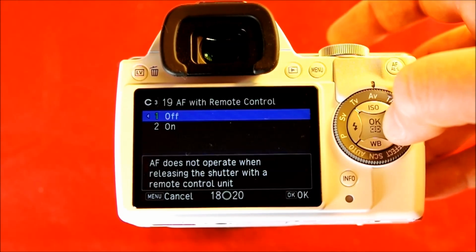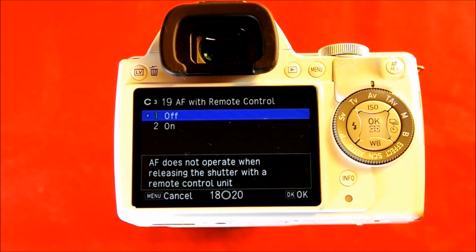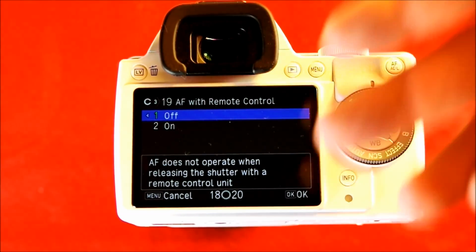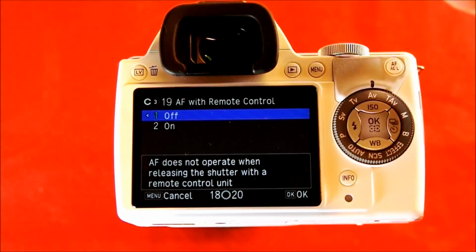Autofocus when using the remote control, off or on. I prefer off because if I'm using the remote, I'm also going to be using manual focus. I'm not typically, and I'm sure there are situations where you could use the remote control and need autofocus. I think that seems fairly rare. But what this does is this allows you to use autofocus with the remote control unit or without the remote control unit. I did that in the wrong order, but you know what I mean.